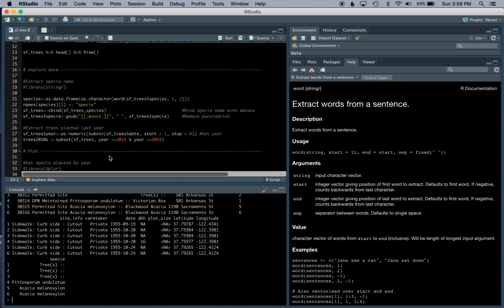All right, so now she has this data set, SF trees. It looks like that word function recognized the next element in that vector as a word, so it kept the semicolons.